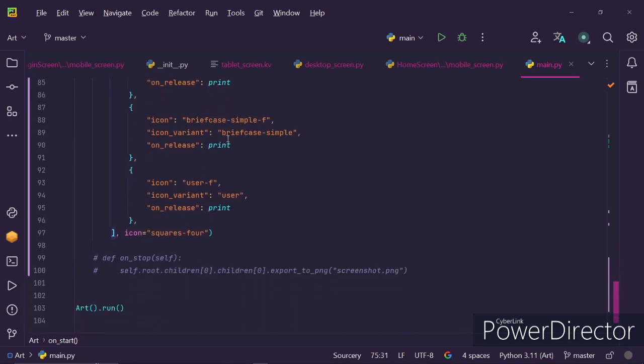Now, if I have not clicked that button, what icon do I want to be displayed? I want a squares 4. Remember, this icon is not in the KivyMD icons. It is in the TTF icon file in my asset folder. Please be guided. Yeah, if you're not guided, you will miss out entirely.